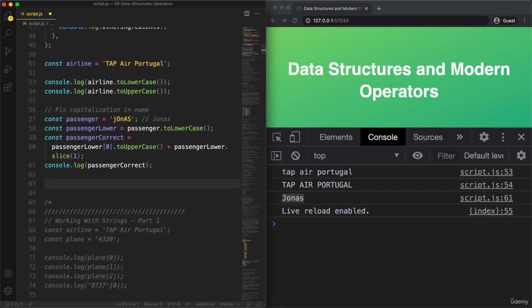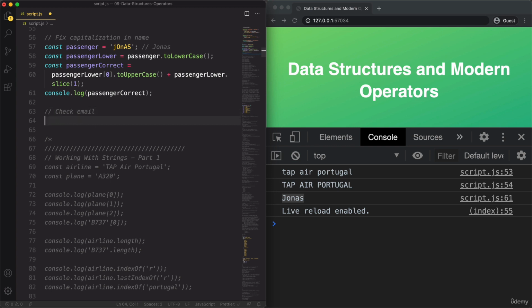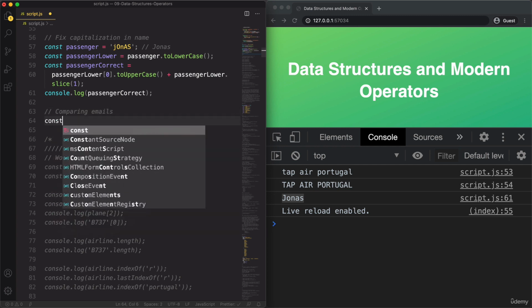Great. And of course, we could have done a function with this. And so maybe if you have the time, you can do that. So just create a function which takes any passenger name and then returns the correct one. So with the fixed capitalization. But anyway, I will now do another real life example, which is to check a user input email. Okay, so check email. Now this will not be really a checking, it will more be a comparing.